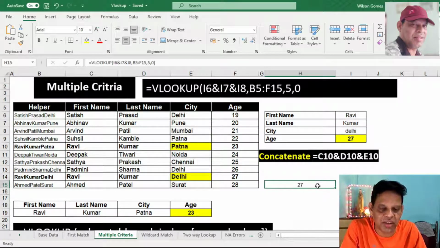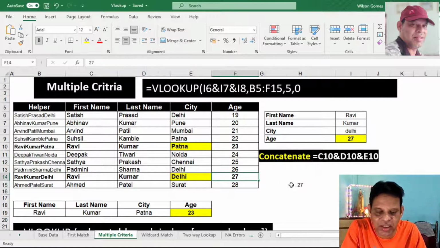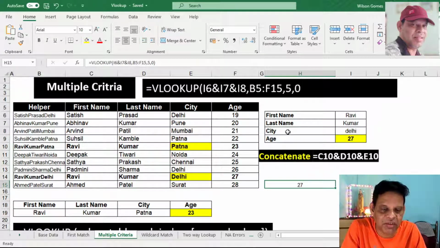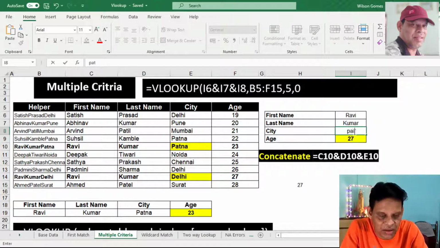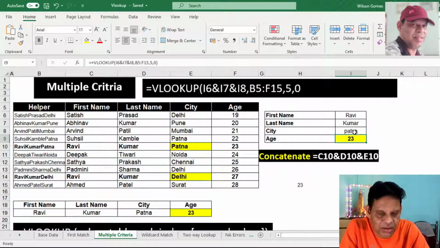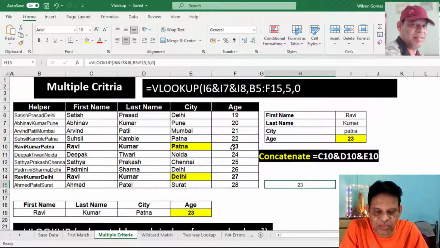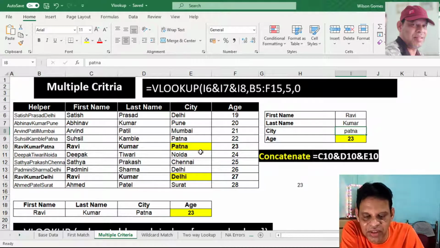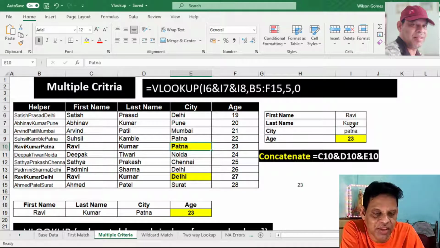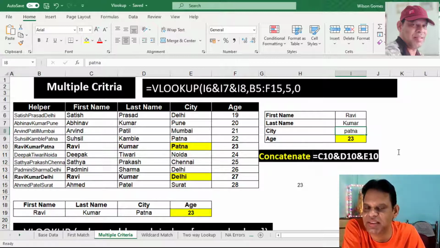Here I have got 27. Now it is for Delhi, this person Ravi Kumar from Delhi, his age is 27. Instead of city was Delhi, I have put Patna. I'll get person from Patna's age. Here again you see it is not case sensitive. Here Patna is capital, P is capital, but I have not put. Though it is an example that it is not case sensitive.